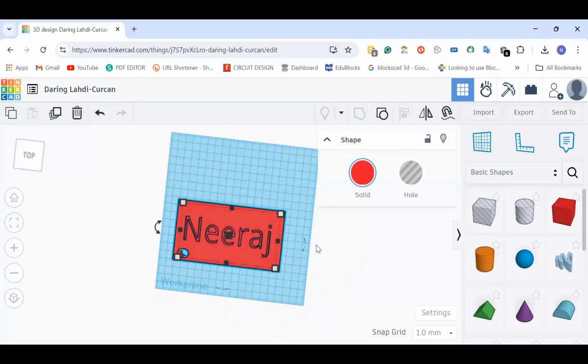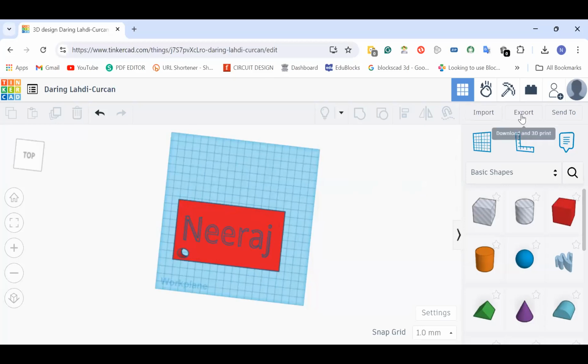Now, the second method is downloading the STL file and using Cura. Teachers, for this you have to check the specification of the 3D printer you are using, and then you can download the Cura software accordingly. And in Cura, first you export the STL file.